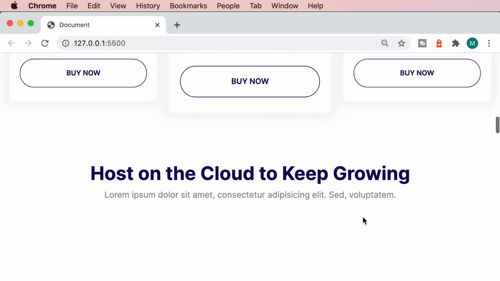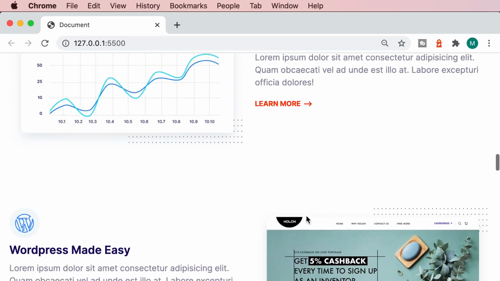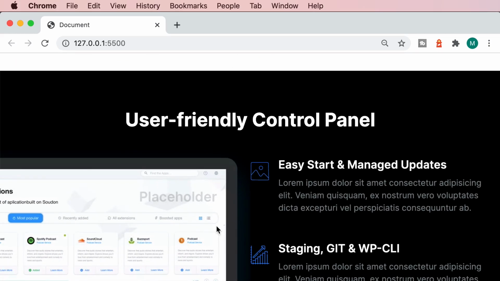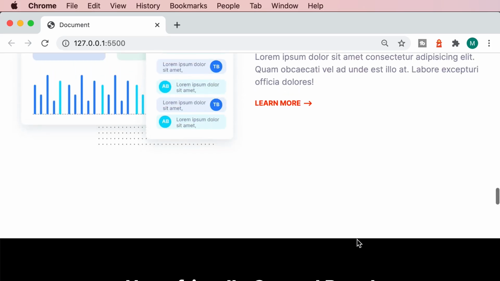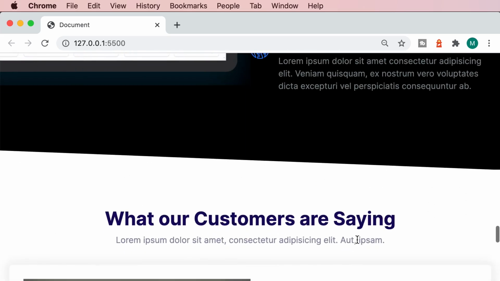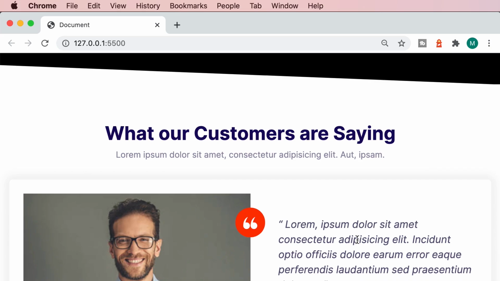Great. Now we get to the features where we have a combination animation. Let's keep going. Then in the showcase, we have another combination. So the image came from the left side of the screen and the text popped up from the bottom. Look at it one more time. Oh boy, lovely. Next, in this section, we have a zoom in animation. Look at it one more time. Very nice. So this is all about animations.